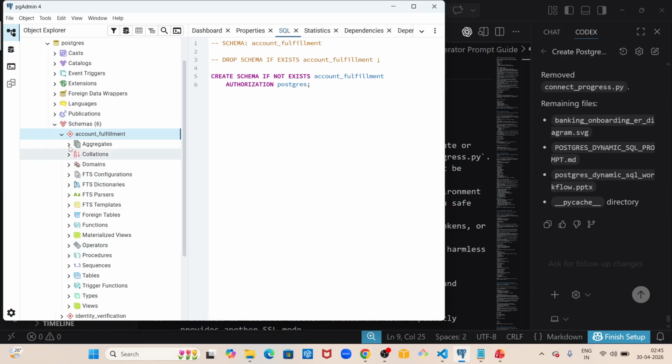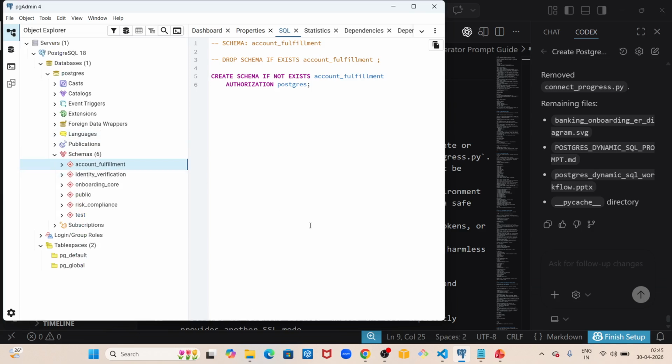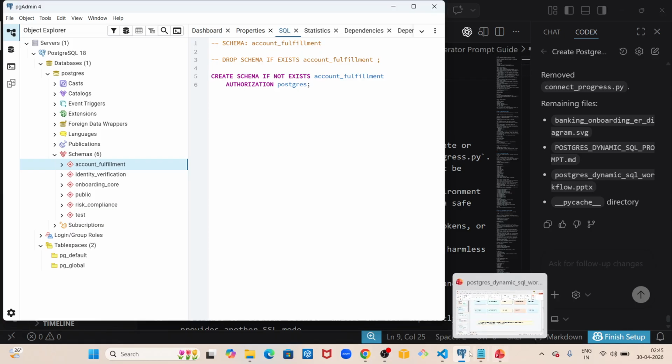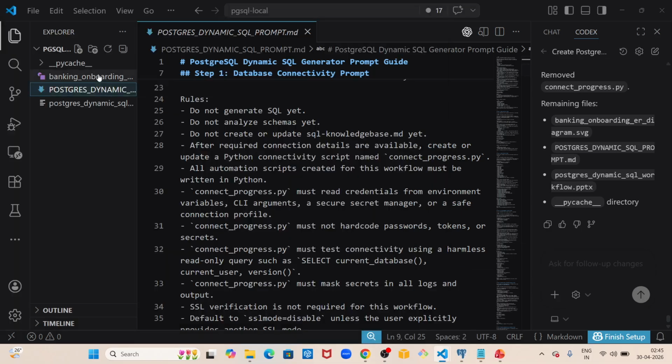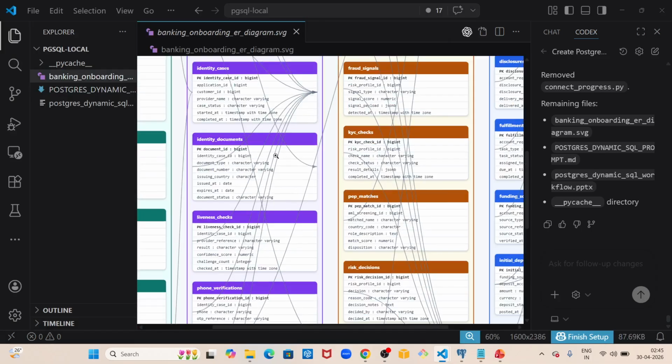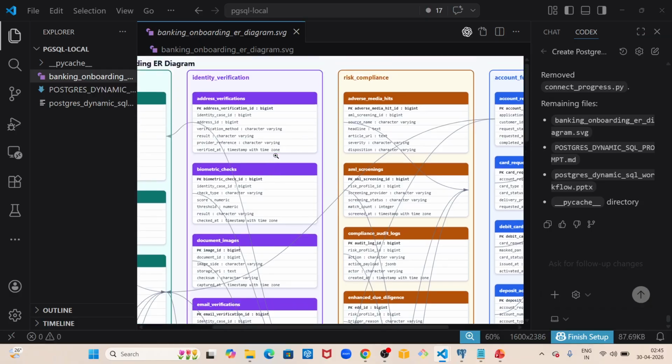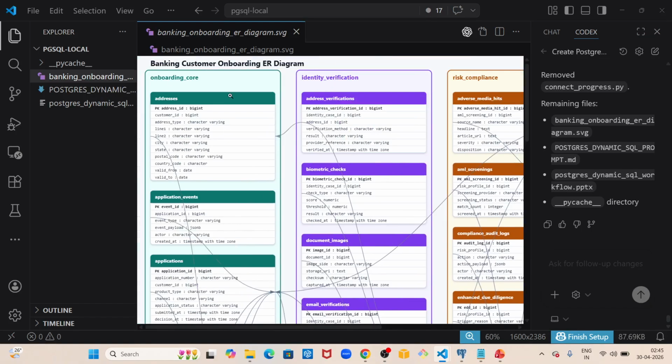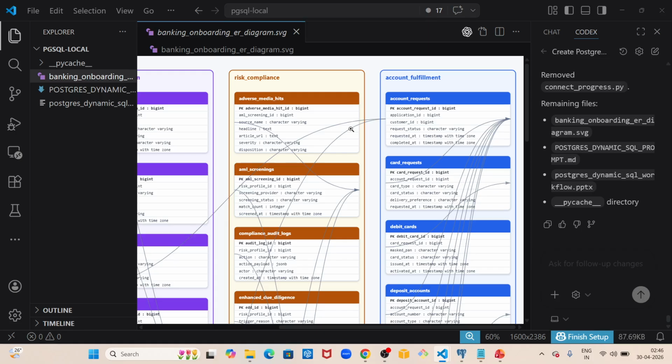That means this is your schema details, right? Let me show you the complexity of these schema table relations. There is an ER diagram I already created. Let me open this ER diagram. I don't know whether you guys can see. These are the four schemas: onboarding underscore core, identity verification, risk, and account fulfillment. If you see, just look here, it's very difficult, right? The relationship is very complex.